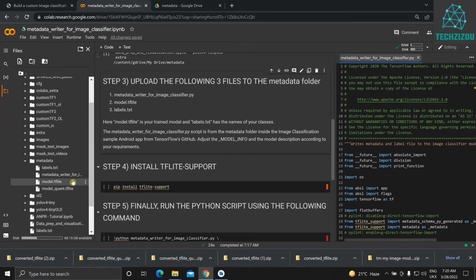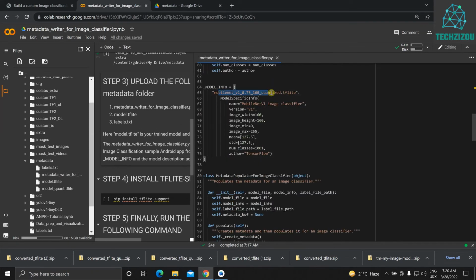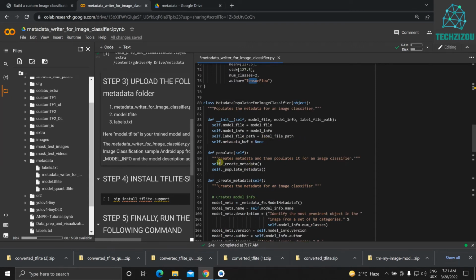Now this script file, we need to make changes. Change this to the name of your model, model.tflite. You can give the name that you want, the image width and height. Now the rest you can leave it as it is. Next change you have to make is number of classes. I have 2. Author also, you can change this to whatever you want.